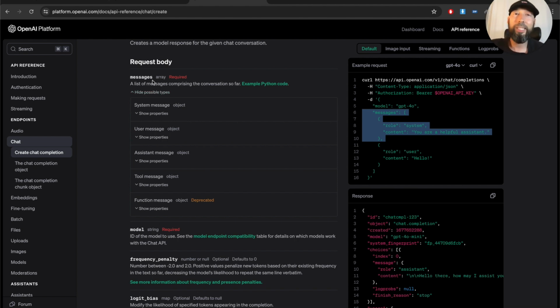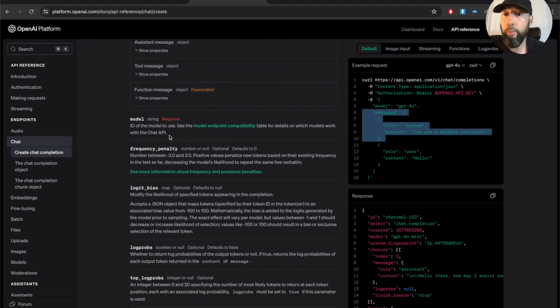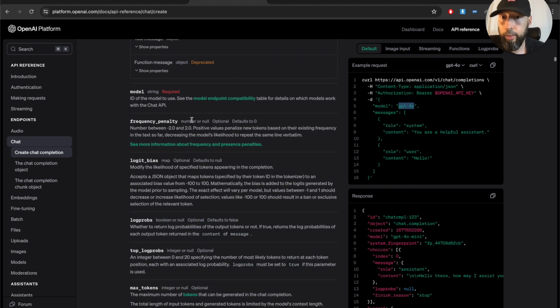Messages. Basically, we understand already what it is. This can be system, user. You can pretend to be an assistant, not pretend to be, but set the role to the system, like taking into account assistant messages, blah blah blah. Model. ID of the model to use. Model is required. For example, GPT-4o. Okay, got it. So it can be GPT 3.5, 4o, GPT-4, blah blah.